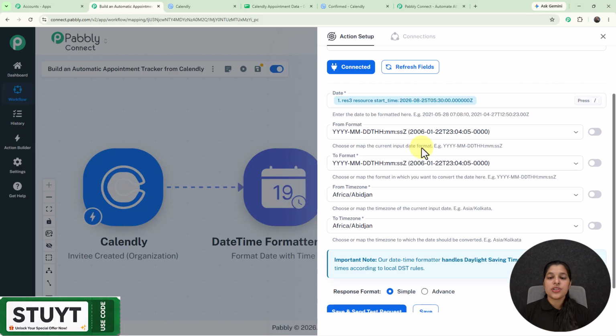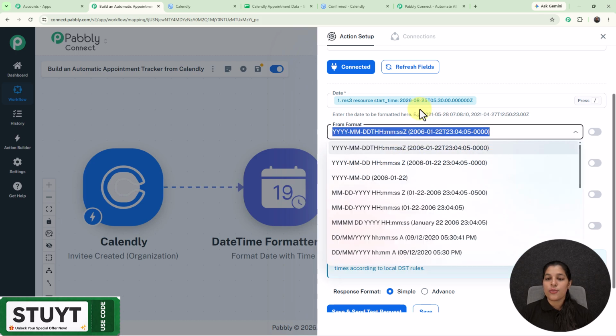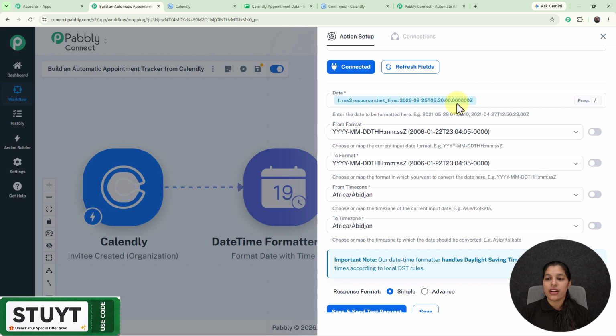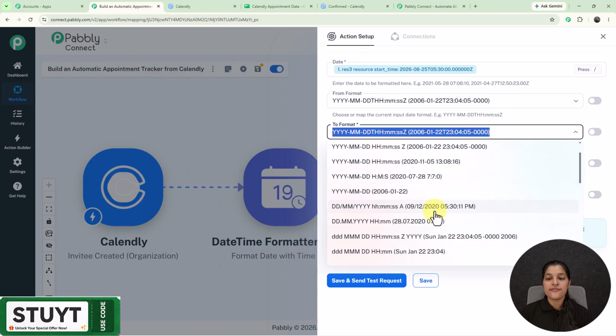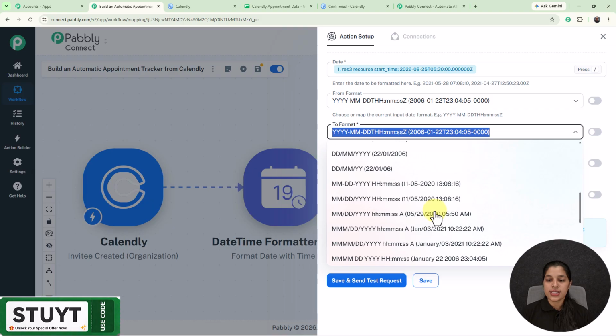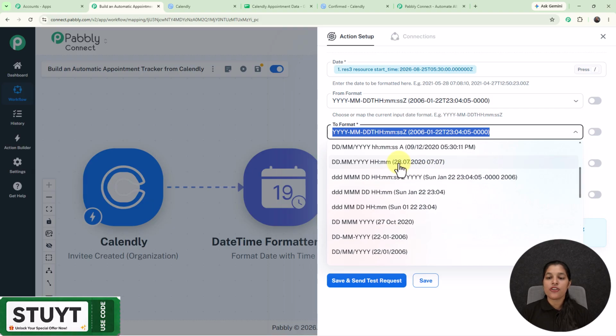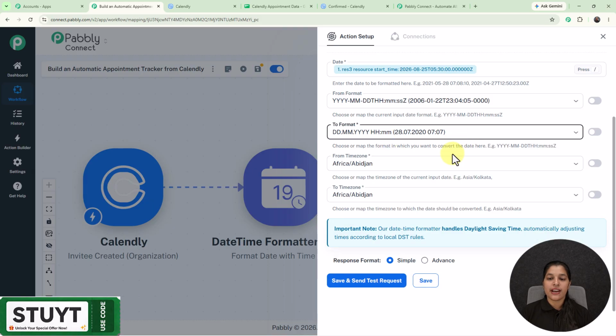And now it is asking me to select the from format, means the format in which I'm receiving the response. So now let me search for the format. So right here you can see that this is the same format in which I'm receiving the response. So here I'm going to keep it as same. And now we have to select the to format, means the format in which I want my response. So here you can see that this is the format in which I want my response. So here I have selected it, and now we have to select the from time zone.